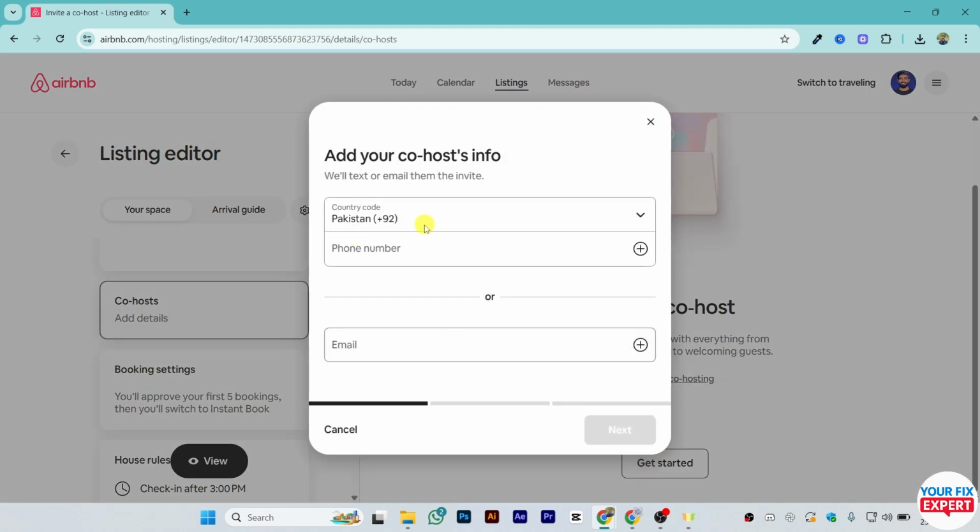So once you click on get started, you can just enter the phone number of the co-host that you want to enter, or you can just enter the email address that you want to use. So let's say like this is an email address that I want to add as a co-host.